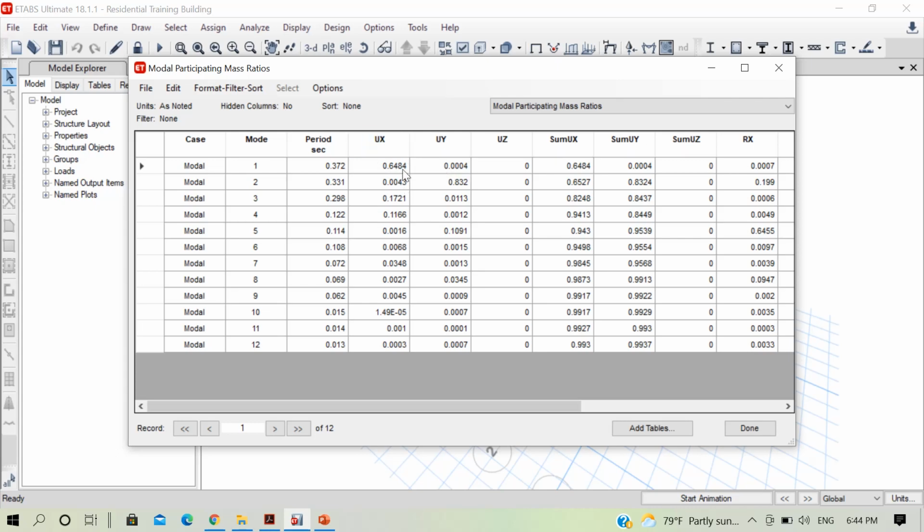Since Ux is 64.84%, in Uy it is very negligible. So this says that 65% of our mass contributes to translation in X direction for our primary mode of vibration. And if you see the same thing for the second mode of vibration, Ux is very negligible, but Uy is 83.2%. So our primary mode of translation is displacement in Y direction for the second mode.